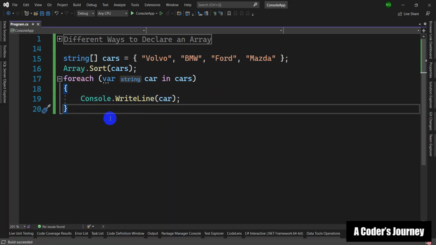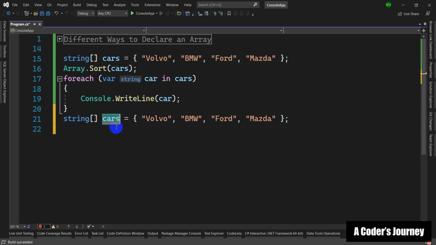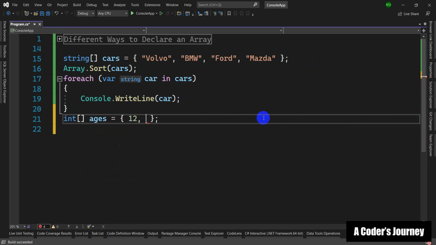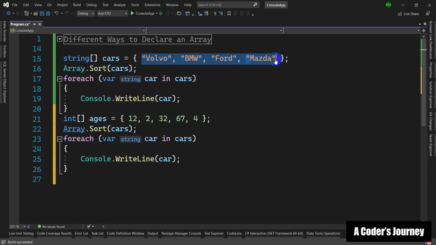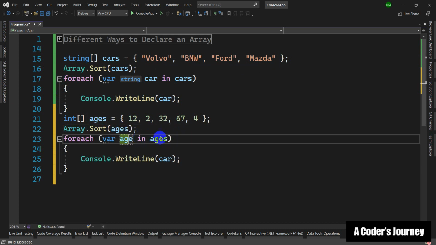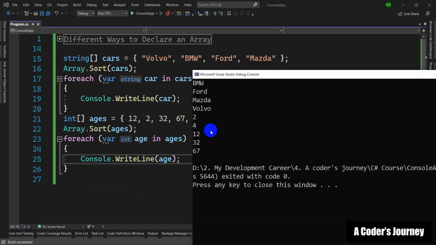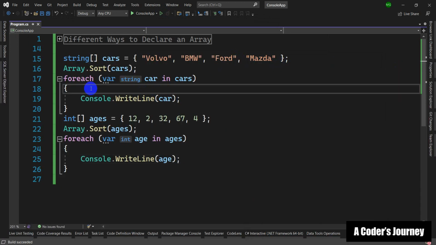And then if, for example, let me declare another array. I'm going to say ages. I'm going to say this is an integer array, and I'm going to say, so we've got 21, we've got 2, we've got 32, we've got 67, and we've got 3 or 4. So this Array.Sort not only can sort an array based on the English alphabet, it can also sort arrays of type integer. So I'm going to say ages, and I'm going to say foreach age in ages and print this age. I'm going to run. And as you can see here, this array is sorted now. 2, 4, 12, 32, and 67. So Array.Sort helps us to sort an array.